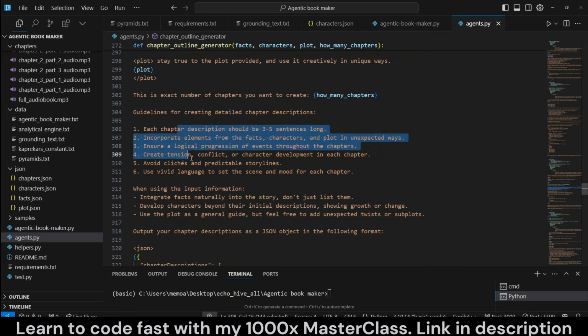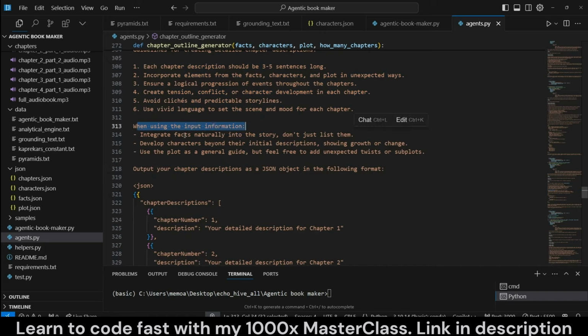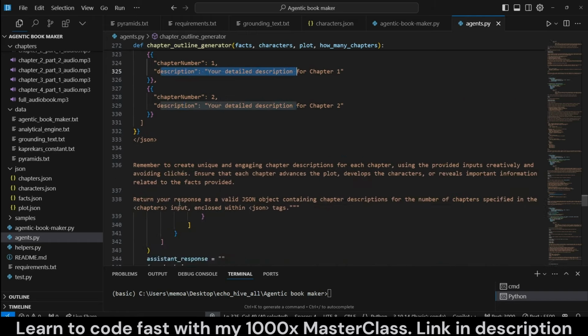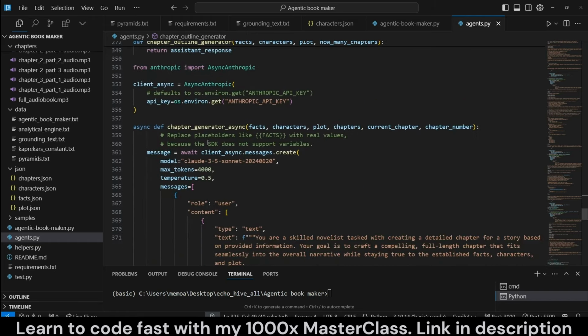Guidelines for creating chapter descriptions: when using input information, integrate facts naturally into the story, develop characters beyond their initial description, and use the plot as a general rule. Output your description as chapter descriptions, such as chapter number 1 and description. So this is it. And then we also have the chapter generator async.